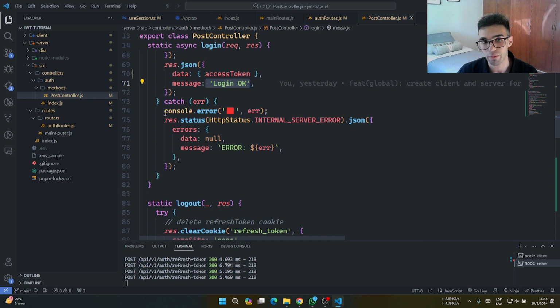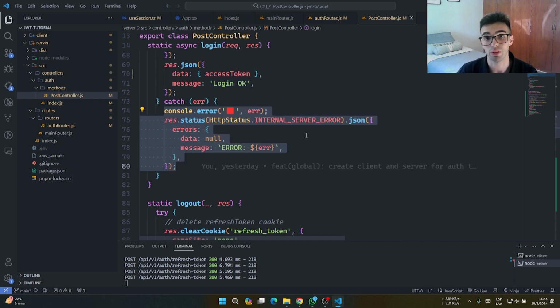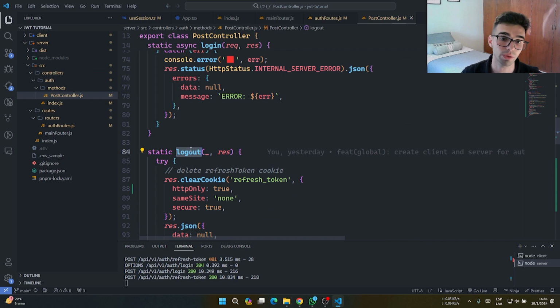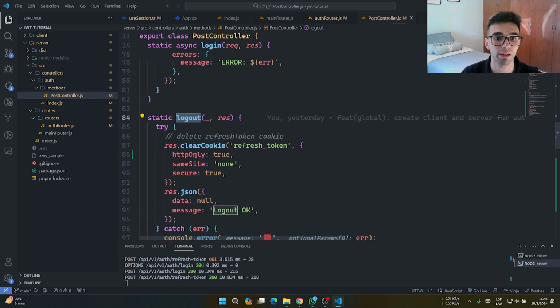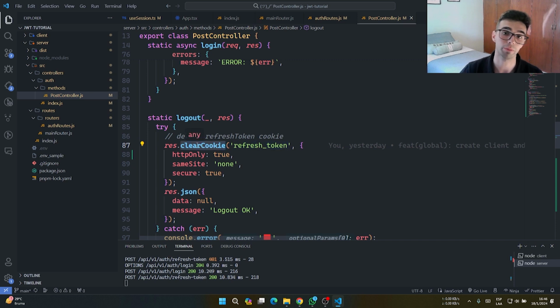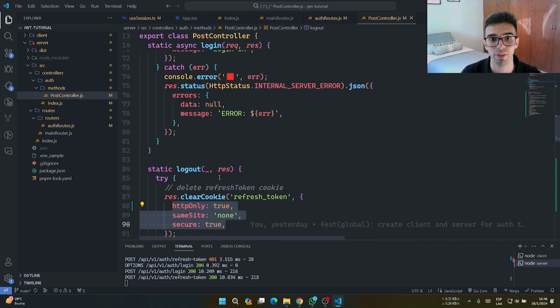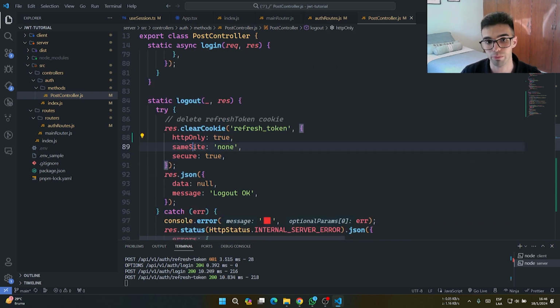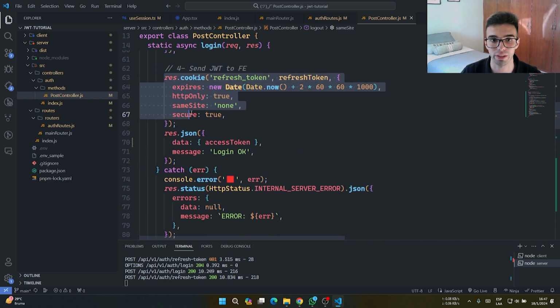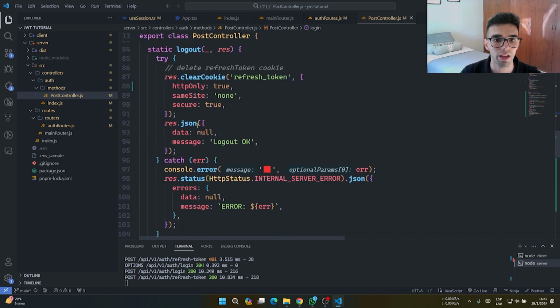If anything has happened in the middle, we will send a 500 internal server error. And the logout works basically the same. We are sending in the response a clear cookie so that we eliminate this refresh token from the front-end cookies. This clear cookie sets the expiry date to 1970, so that's why we won't include here an expiry. And we send the same properties, HTTP only, same site and secure, the same ones as the first cookie when we set them. And we send as JSON that it's logout OK.